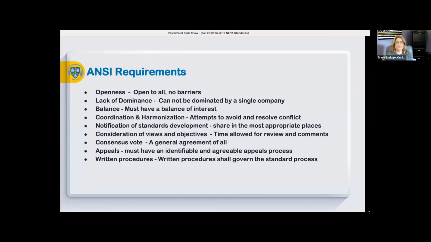If there's anything that is not making sense or needs to be clarified, there's also an appeals process, and they must have an identifiable and agreeable appeals process to say, oh, okay, this doesn't make sense. Well, then we should change this to this and get a general consensus on that. And then written procedures. Written procedures shall govern the standards process. Okay, so all those things have to be in place.